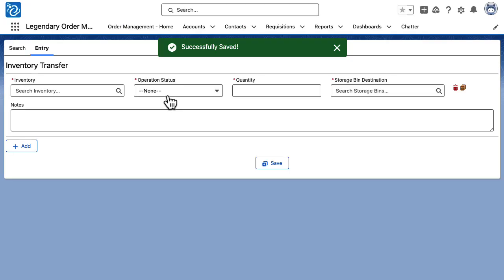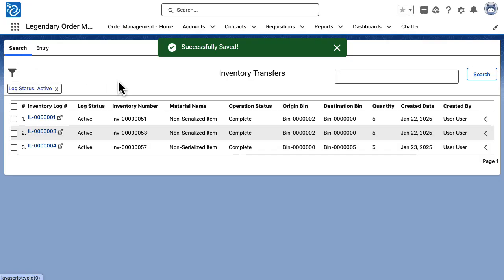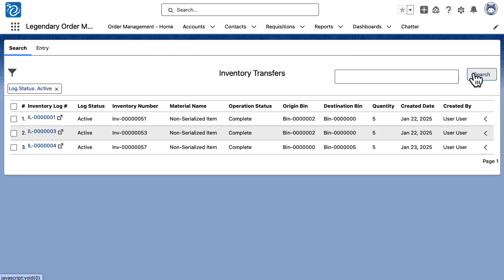And this is going to automatically fire because that operation status was complete. I could have moved it to pending or review or any type of approvals I may want to put in place. And that would have completed there as well. And then this item is going to complete, and I can see my move that just occurred here.